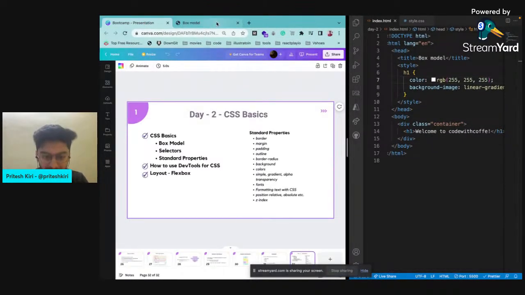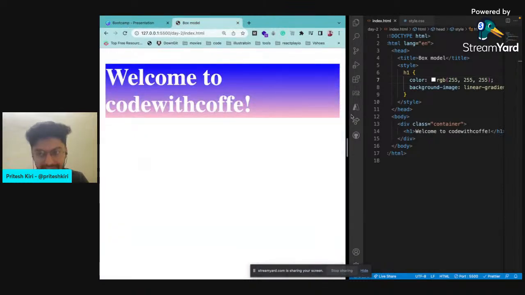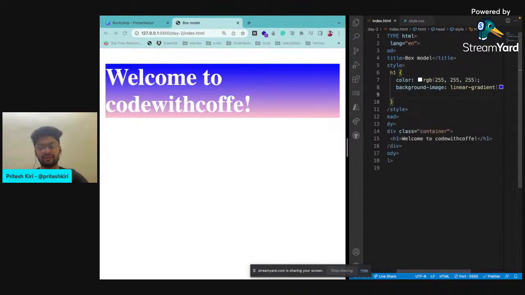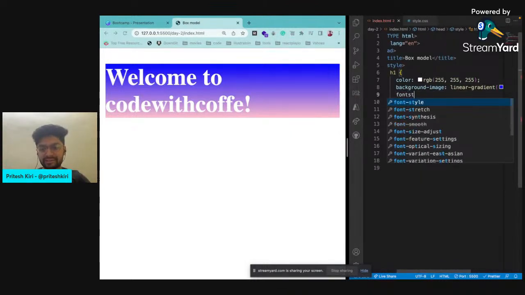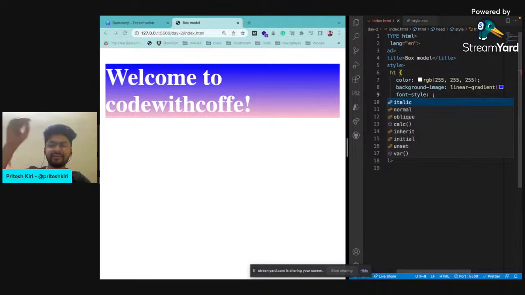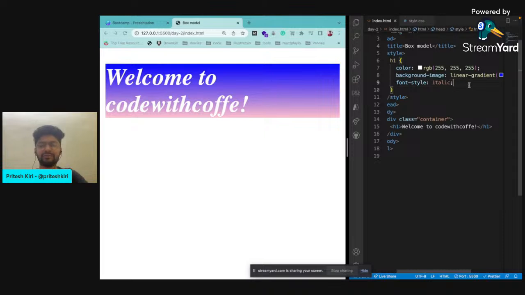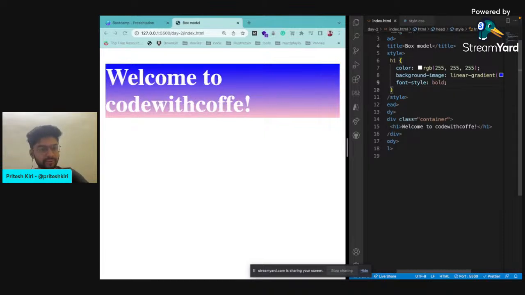We have fonts. Okay, so we can also add font style. If you see, there are different types of font style. I have italic, normal, oblique, and so on. So you can make this italic by using italic. You can make this bold with bold. You can make this normal with normal.